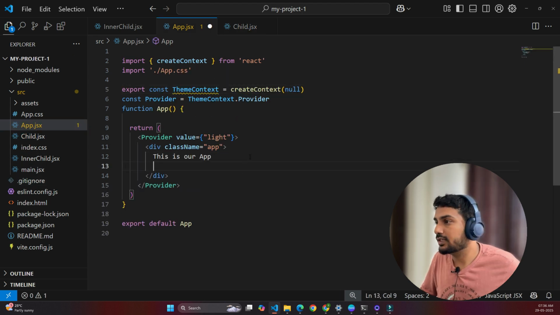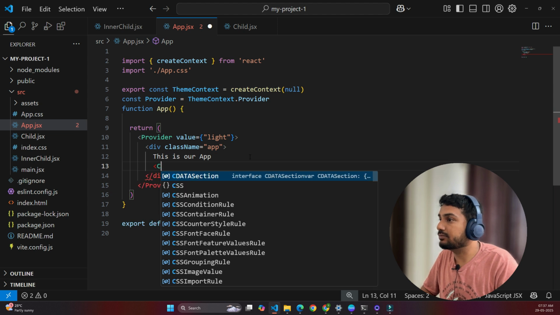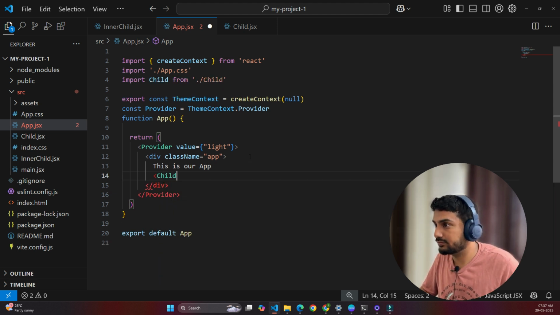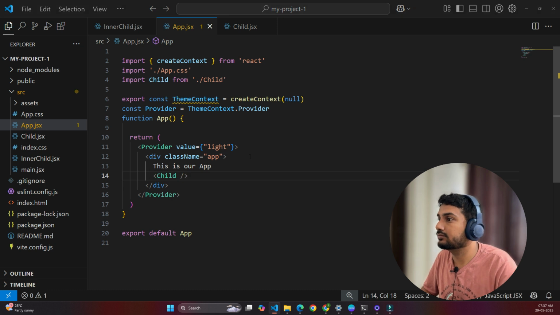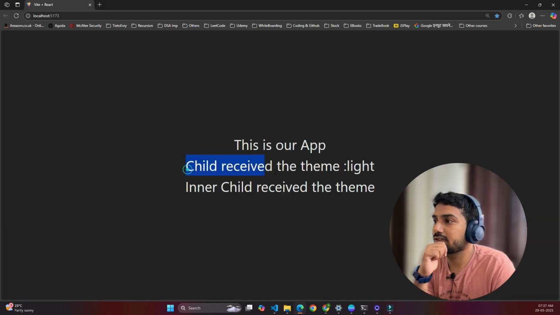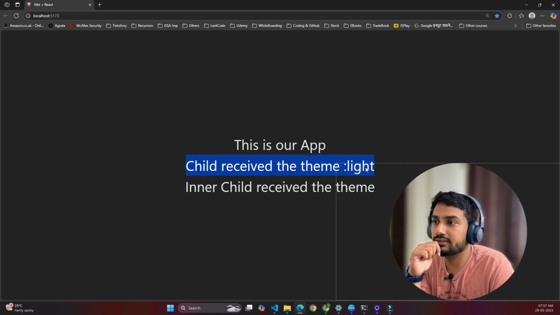see our theme. So let's add the child component here. Right, so this is our app. This is the child component. It is receiving the light theme that we provided.